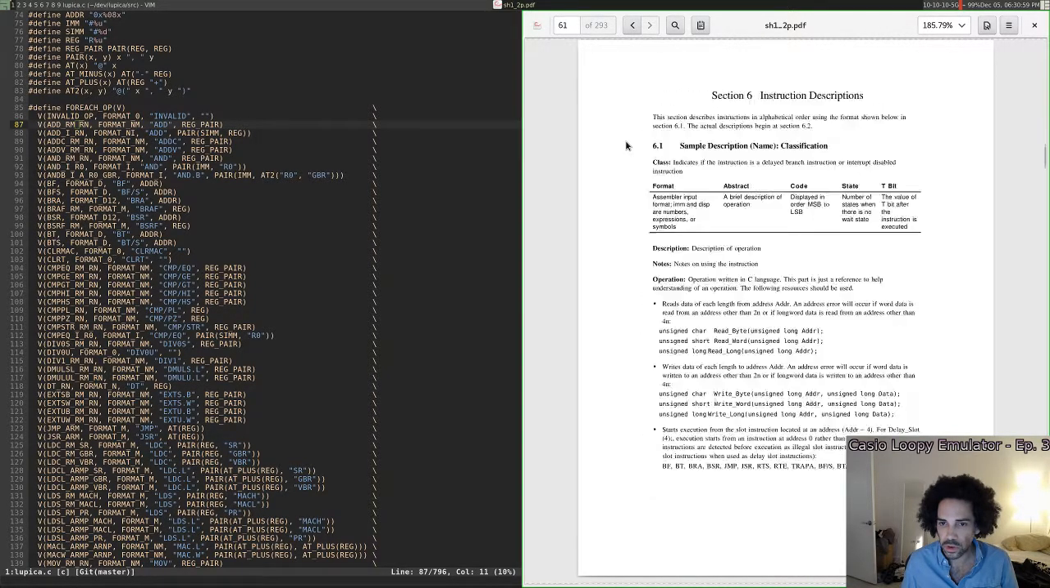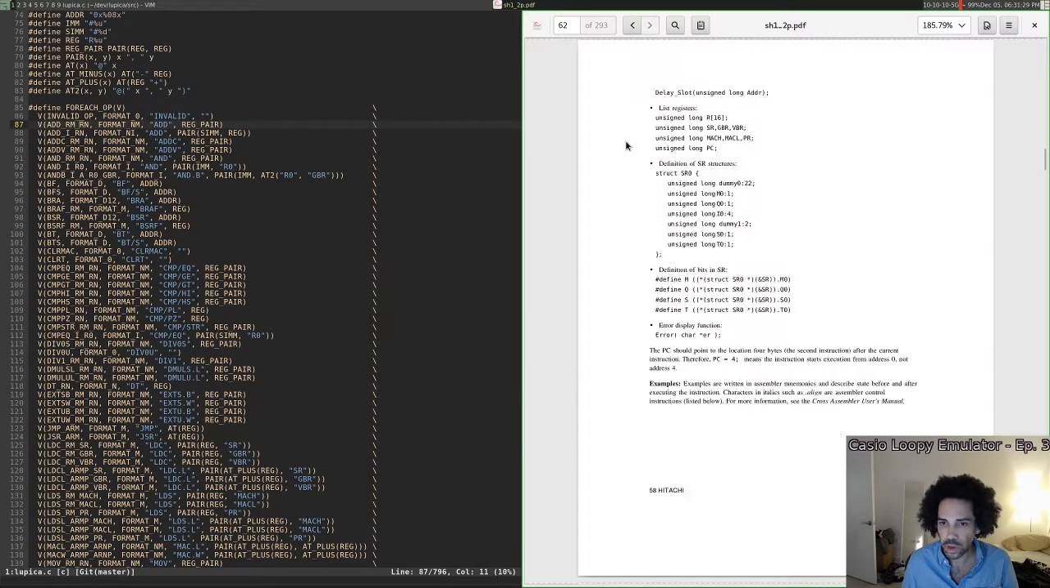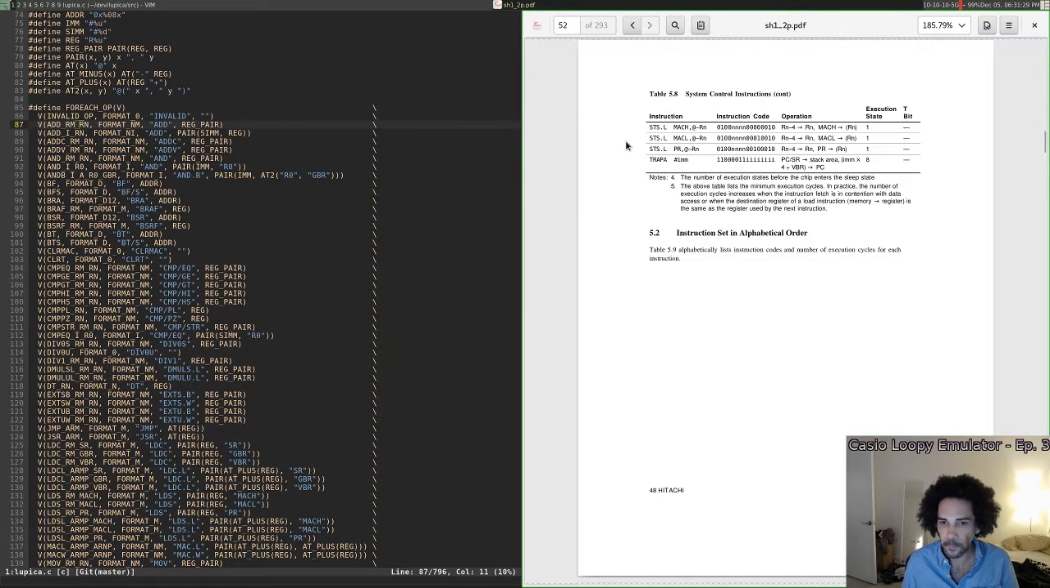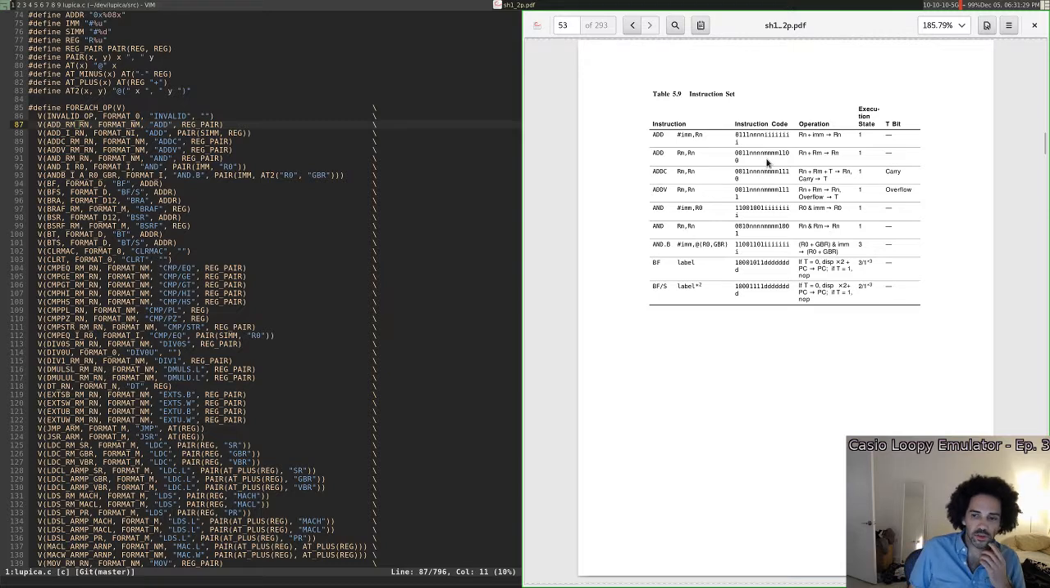So this is the instructions by name. You can see here, I tried to have it map to the same order, pretty close anyway. So here you can see add rm_rn, that's this one here. Then we have add i_rn, that's add immediate. And then we have add c and add v and so on.